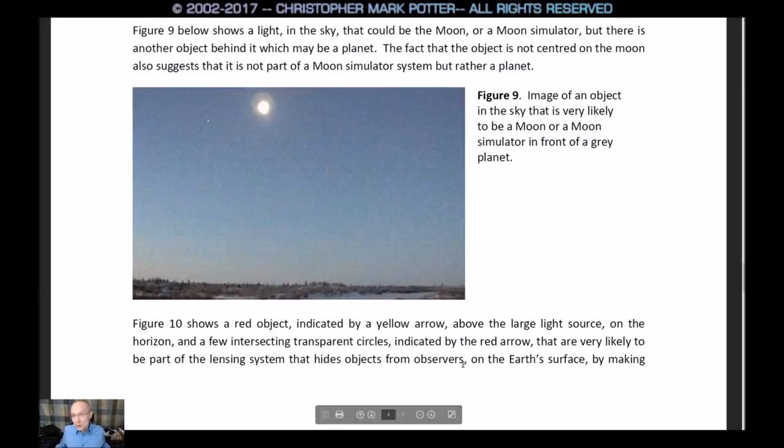Figure 9 shows a light in the sky. Well, it could be the moon or a moon simulator, right? But there is another object behind it which may be a planet. The fact that the object is not centered on the moon also suggests that it's not part of a moon simulator system, but rather a planet. It could be a lens flare too, right? Figure 9, image of an object in the sky that is very likely to be a moon or a moon simulator in front of a gray planet.